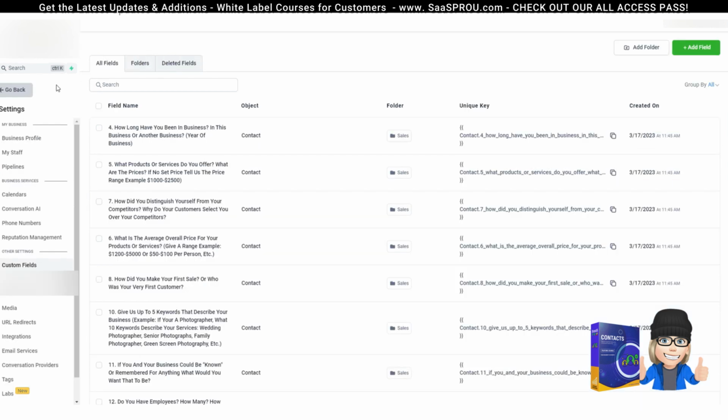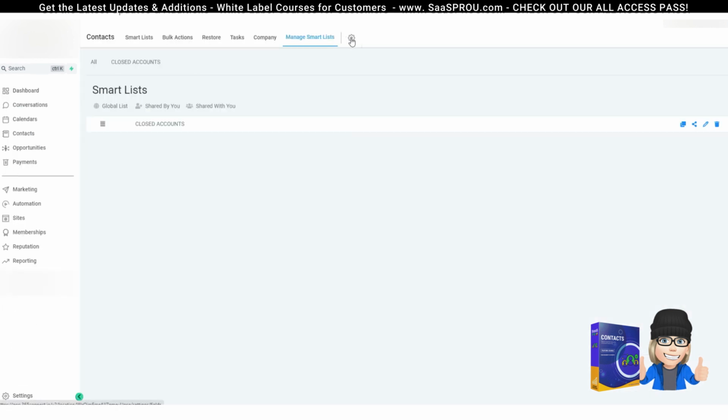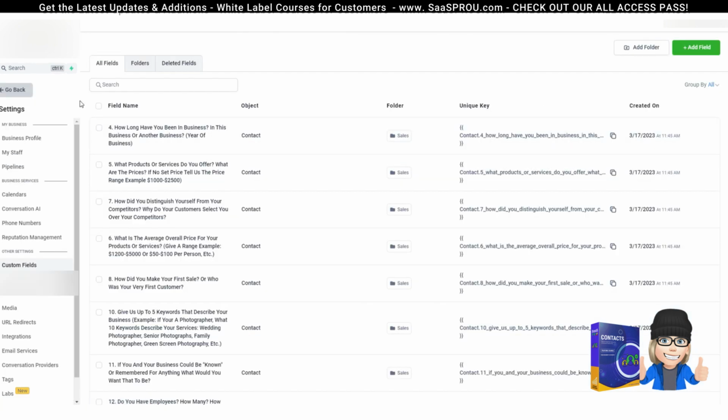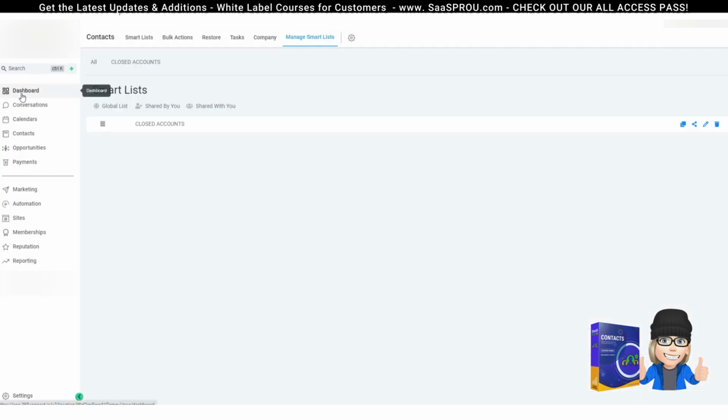And over here is a little settings dial button that actually takes you back to your custom fields and folders, which we'll be talking about in custom fields and folders. You'll notice a go back button here. When I click back, it's going to take me right back to where I left off. And that's the top part of it.